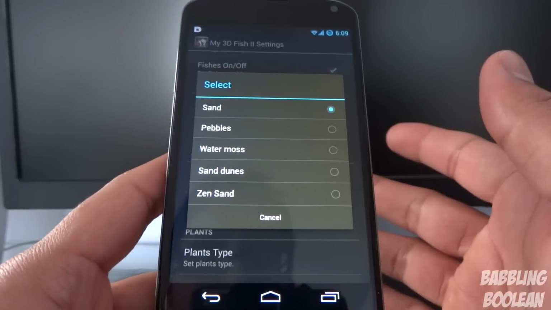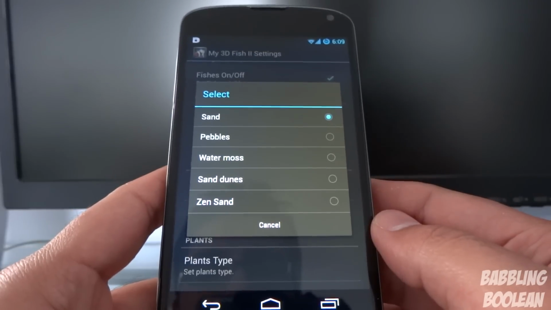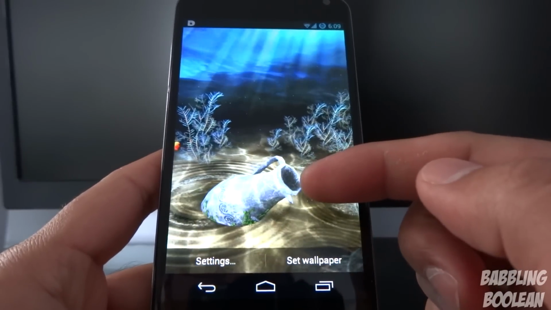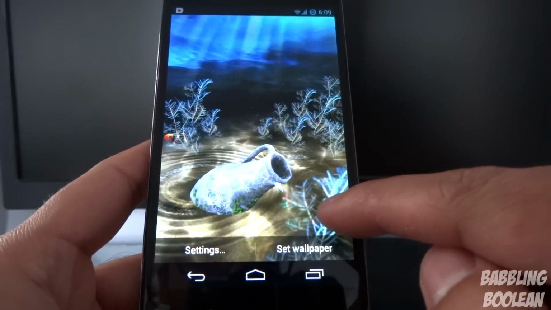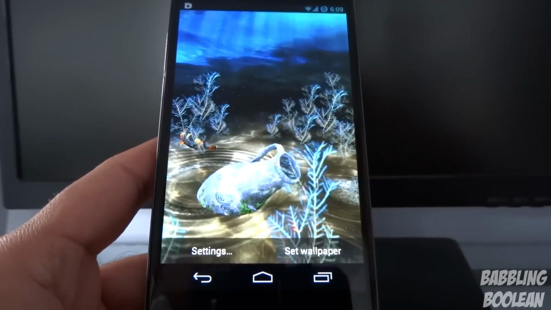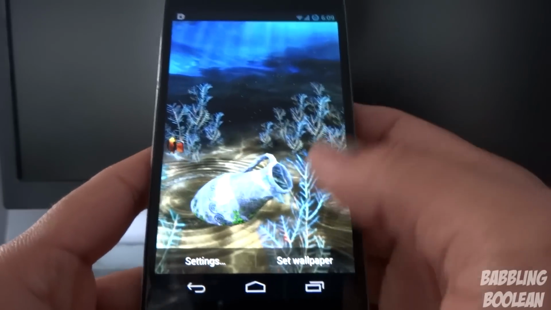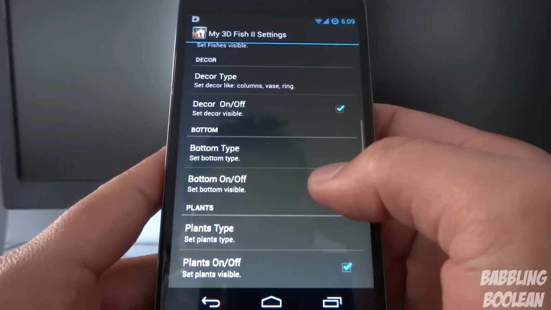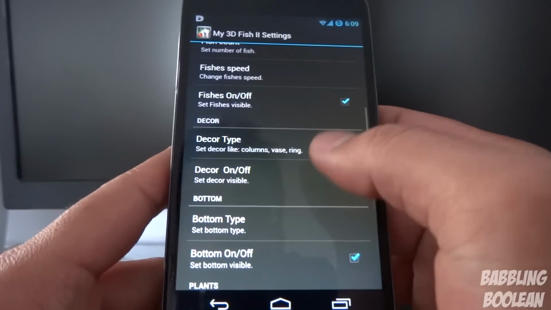Bottom type is basically the ground. So let me say Zen sand. Okay, so there's the vase. And notice that the sand has circular shapes at the bottom. It has changed quite a bit. And notice the fish have disappeared with that object. Oops. Let's bring them back.